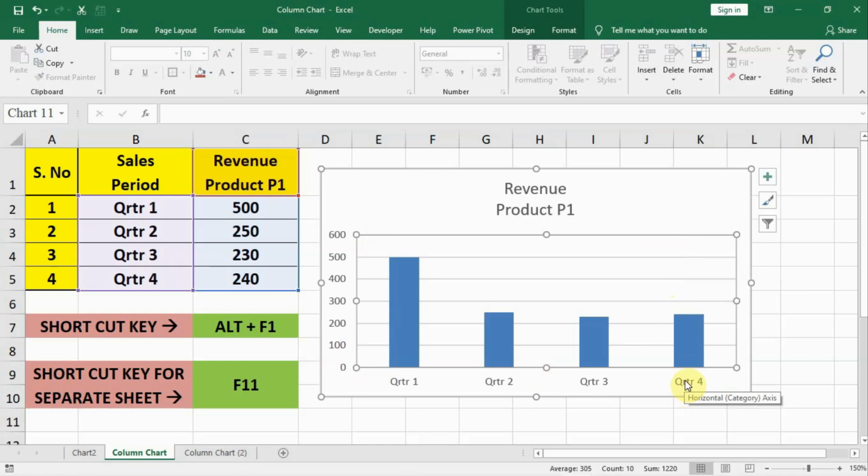If I take my mouse on the bottom headings, it says horizontal axis, where the horizontal details are given. If I take my mouse to the right-hand side, it says vertical axis, where the vertical values, the y-axis values, are given. If I take my mouse up here, it says chart title. It is showing me the title of the chart.